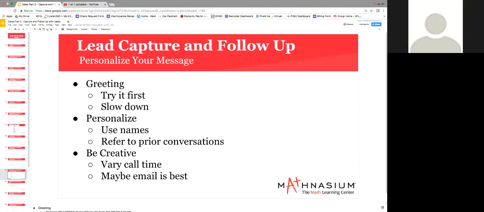You want to personalize your message. So make sure you're saying the person's name and their son or their daughter. Or if you know the students' names, say the students' names. You want to use all details you've gathered about that client and mention exactly what they told you the last time. This is why the notes and logging a call in your system is so important.